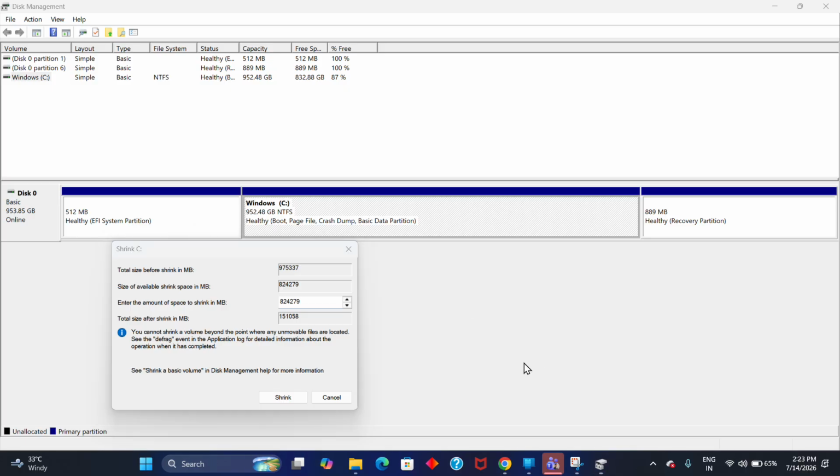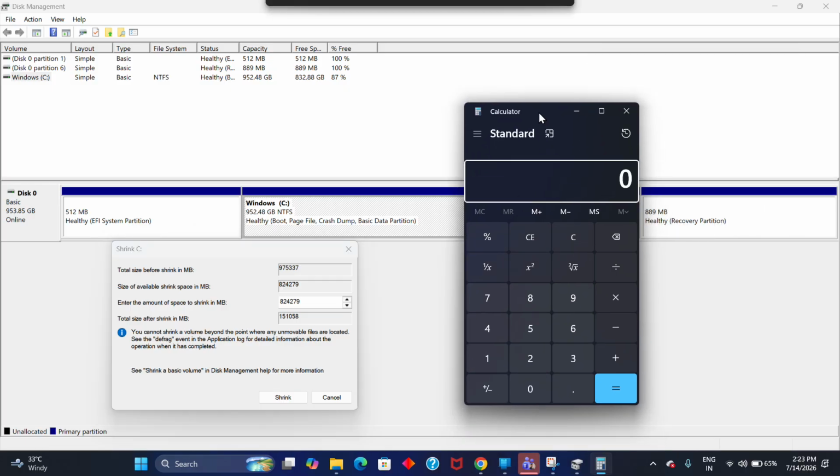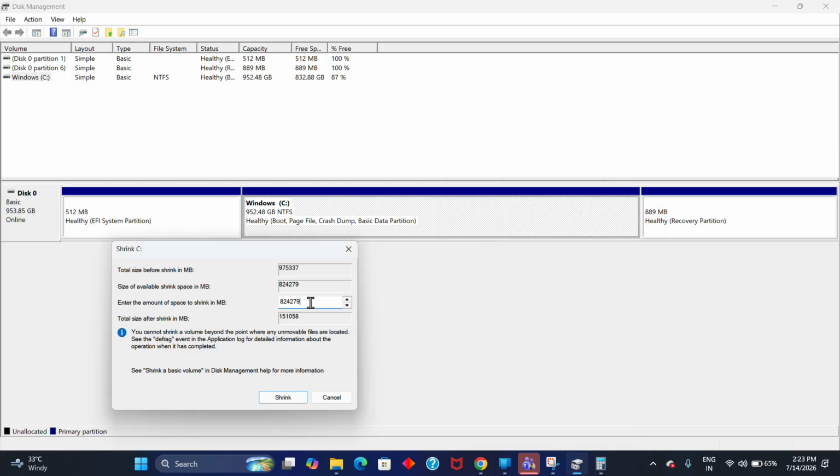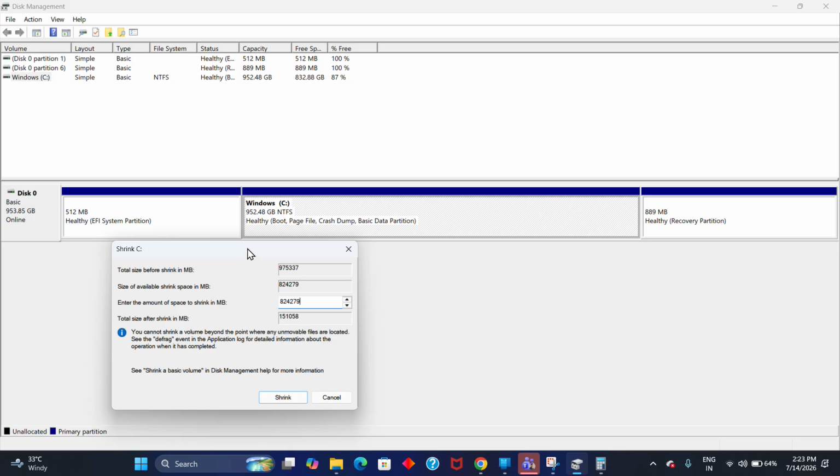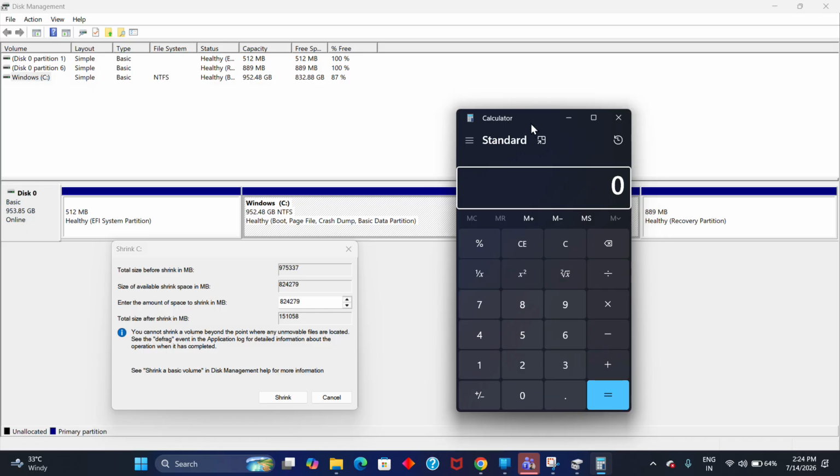So what you need to do is open your calculator. Why calculator? Because you are seeing some value, right? This is not GB, this is MB. Okay, you need to calculate from GB to MB how much MB you are using. And make sure before doing this, if you have any important data, make sure you take a backup, because anything can happen. Okay, so don't take risks, just make sure you back up your important data, then you can go for your disk partition. Don't take risks. Okay, so just open your calculator and calculate.